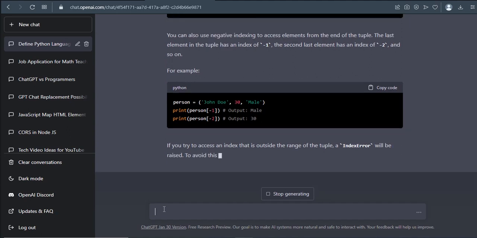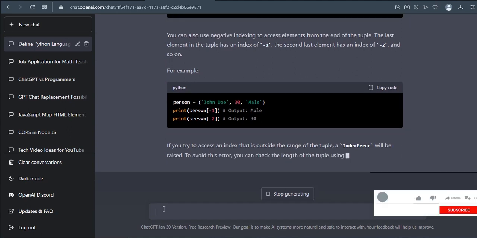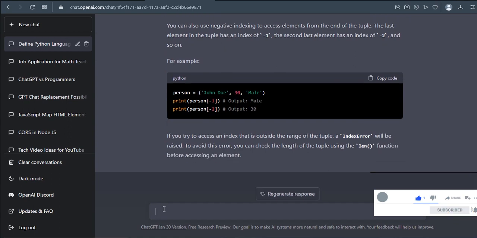If you try to access an index that is outside the range of the tuple, an index error will be raised. To avoid this error, you can check the length of the tuple using the len function before accessing an element.